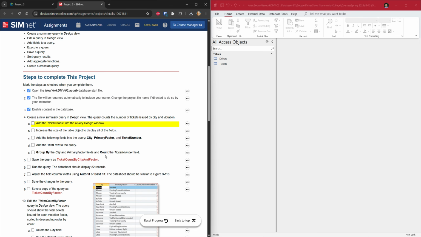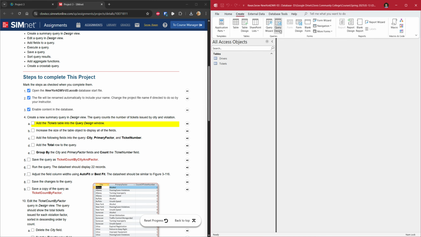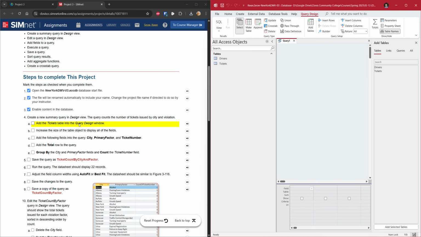For step 4, it wants us to create a new summary query in design view. The query counts the number of tickets issued by city and violation. So let's go to create and select query design. And then they want us to add the tickets table into the query design window, which is this gray area here. So click and drag tickets and then expand the window to show all fields.